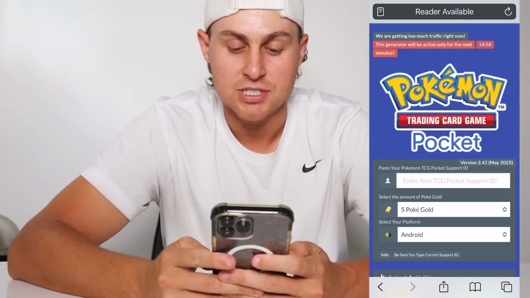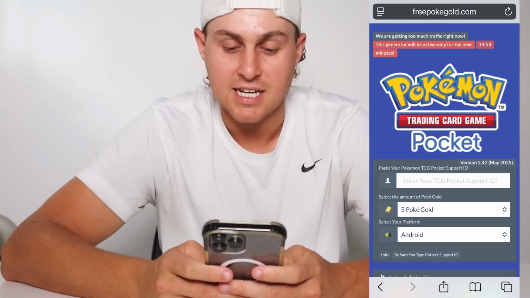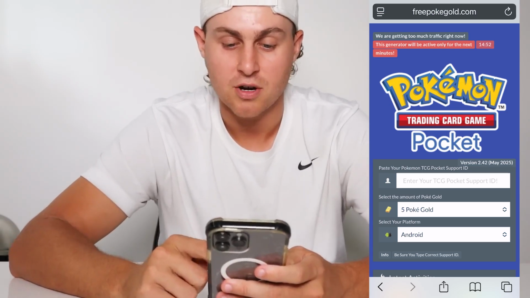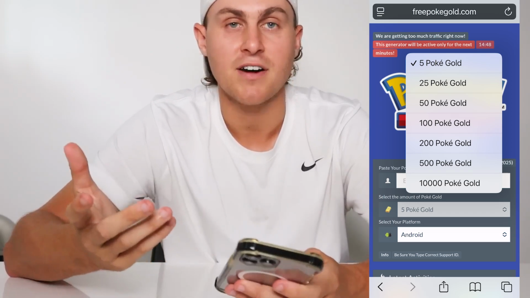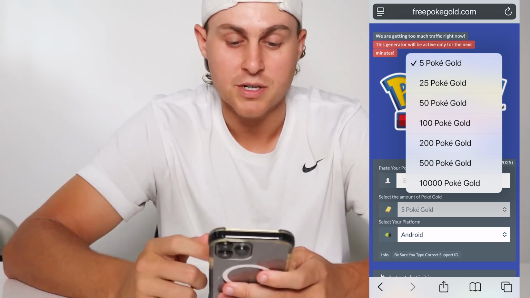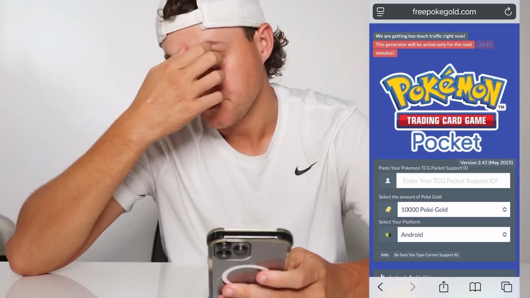Once you're here, it's going to load the Free Pokegold website, and it's going to ask how many free Pokegold you want. Just tap along to the side. You can only get 5,000 if you want, but you normally want to go for the big one, 10,000 Pokegold. Press on claim now.